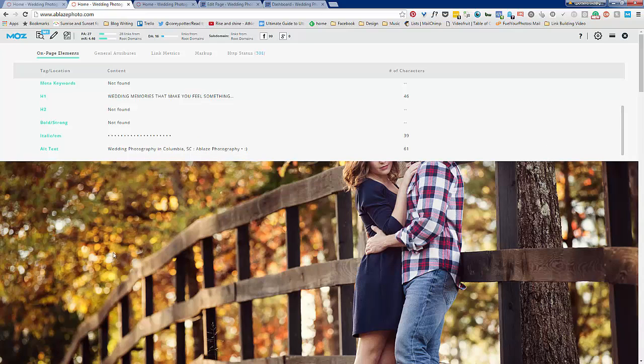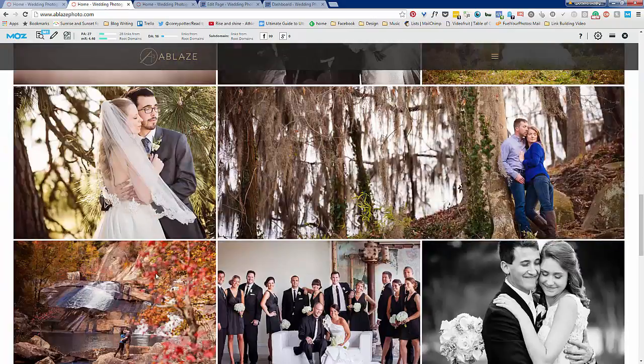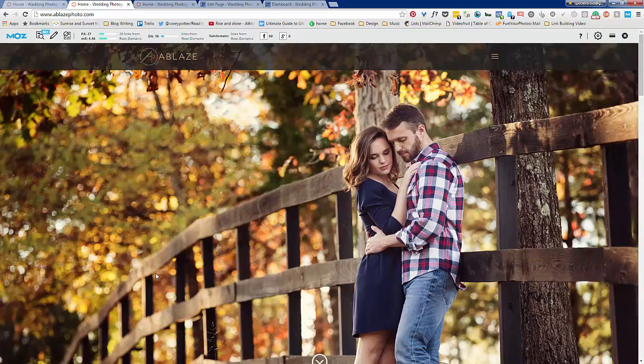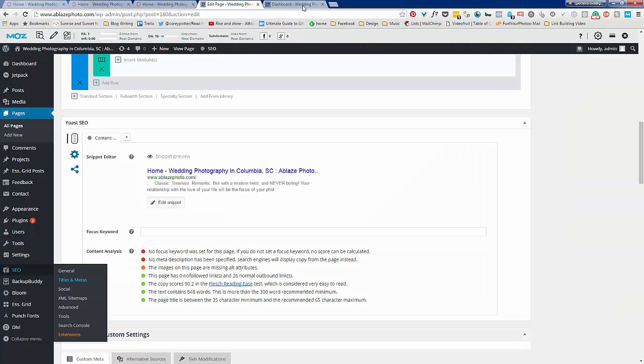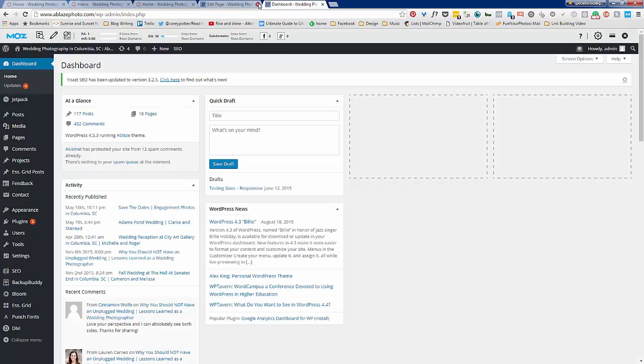And we actually don't have the keyword anywhere in the body copy either, so we're basically 0 out of 5, and we don't have the keyword in any of the places. So this is going to be a great example of me showing you exactly where you should put keywords on your home page. Okay, so we are going to go here into the WordPress dashboard.